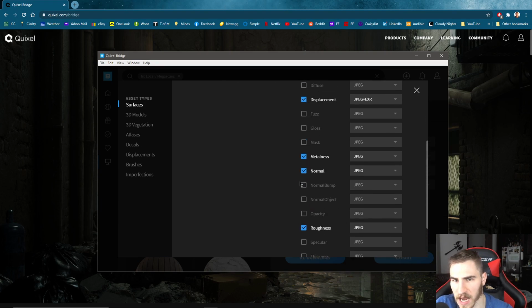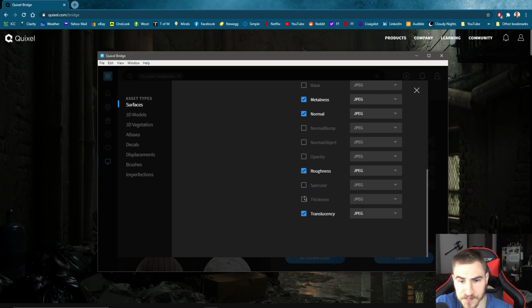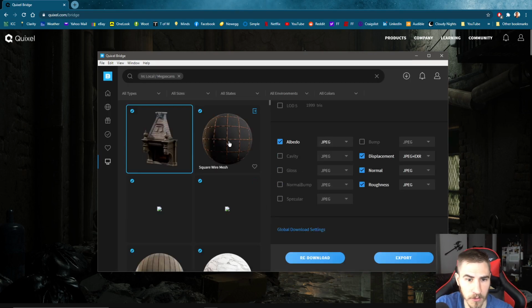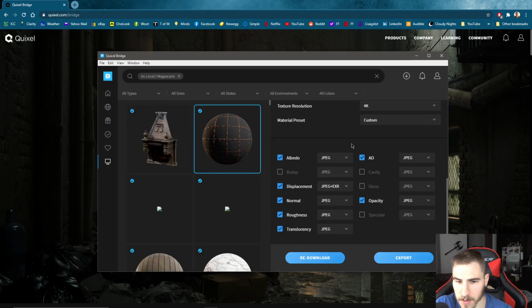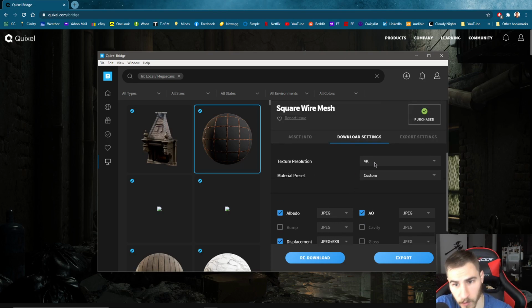If for some reason that I need a fuzz file or a mask file, any of these, I'm going to go and for that material specifically change these settings, because these settings are going to be populated into our default settings for wanting to download an object. So if I go to a surface now, which is, this is a surface, I can come down here and I can see it. These are all of the maps that I said that I wanted at 4K and everything. It's going to take all of that from my global settings.